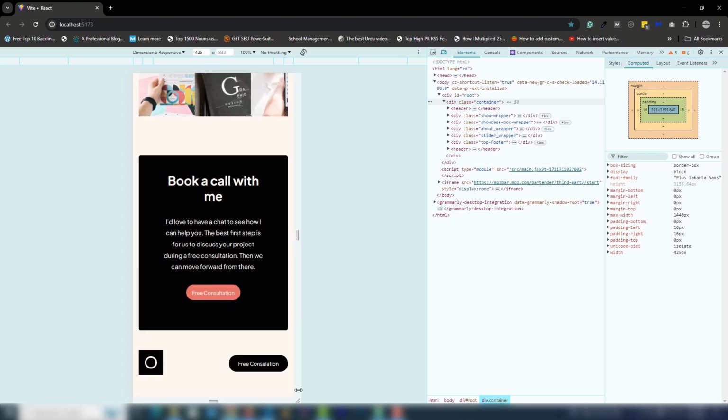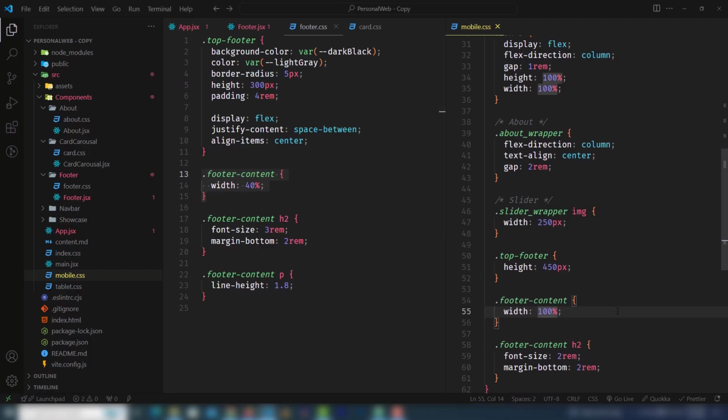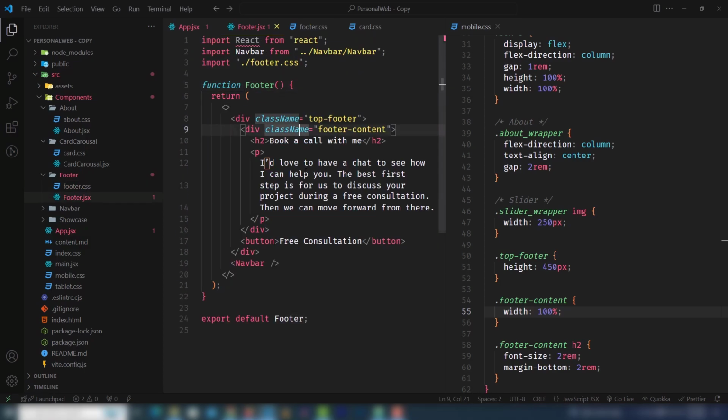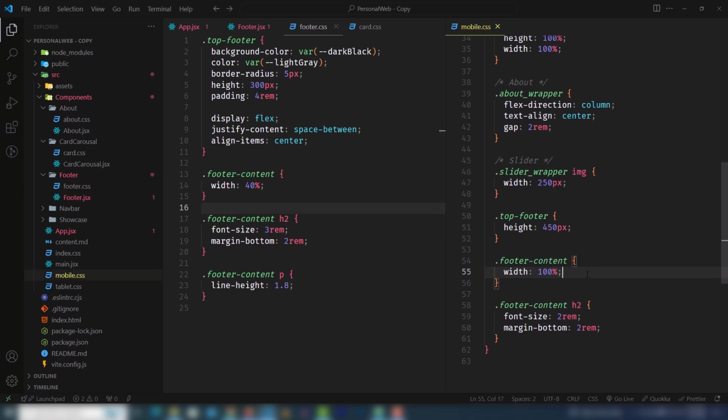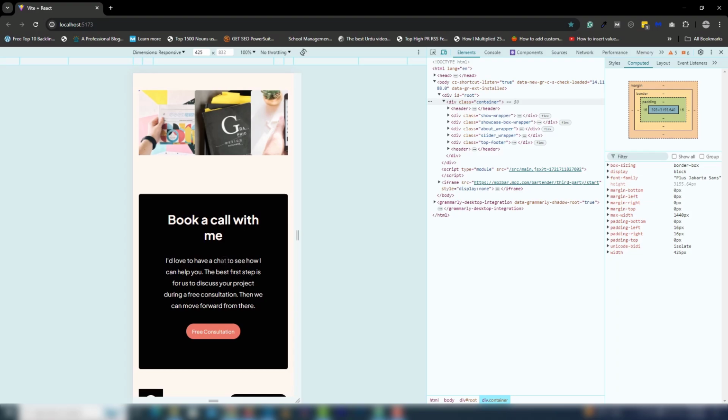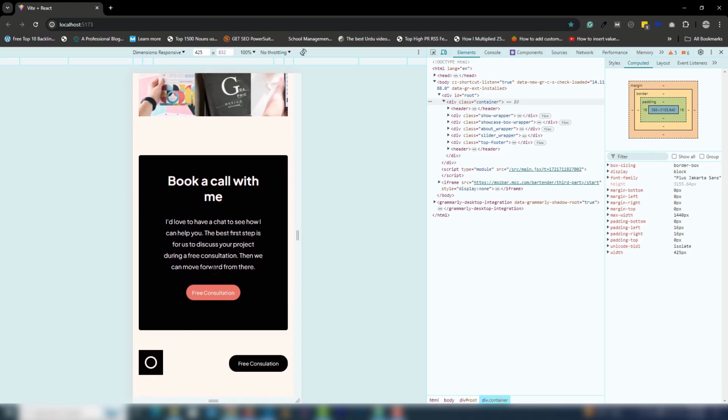I think that's perfect, but footer content, let me see, where is it? The content. I think that's perfect on this size, but you can also manage it.